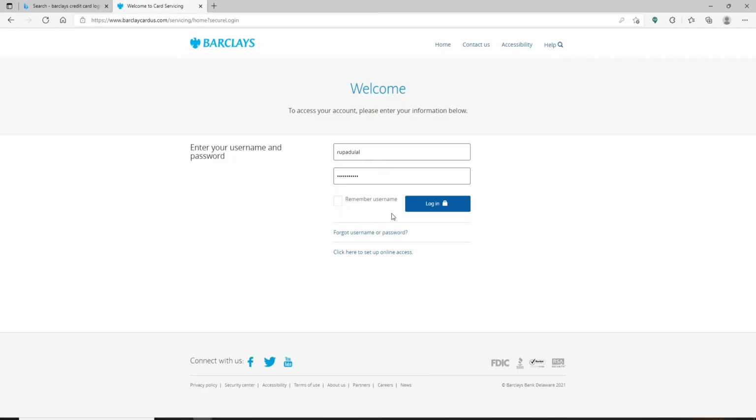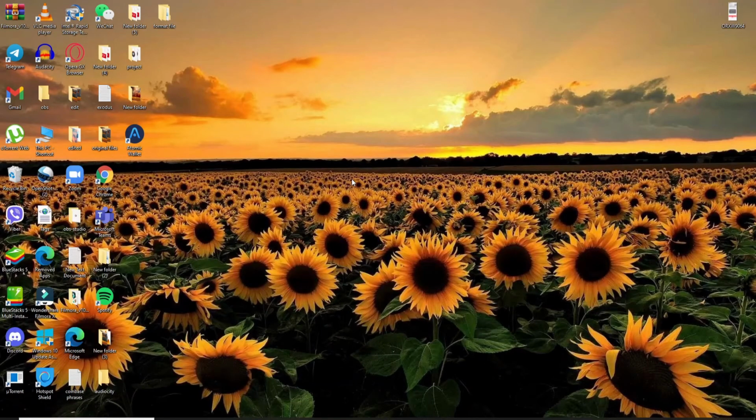In case you've forgotten your username or your password, simply click on this link that says forgot username or password and follow the instructions. Finally, after entering your username and your password correct, click on the login button in blue and you'll end up in your credit card area soon after you're logged in. That is how you'll be able to log into Barclays credit card account if you want to manage your credit cards, make a purchase, or whatever you want to do.